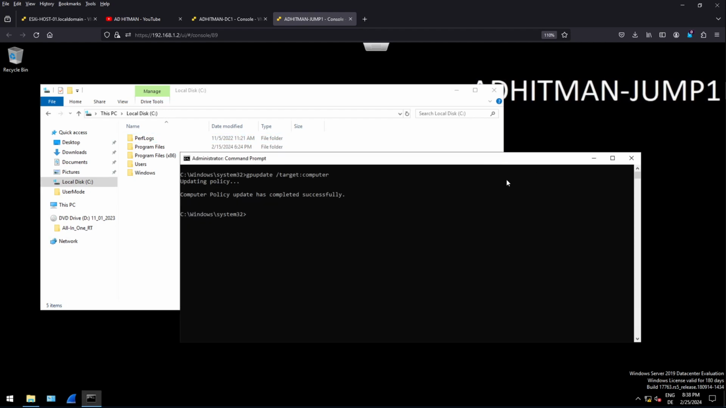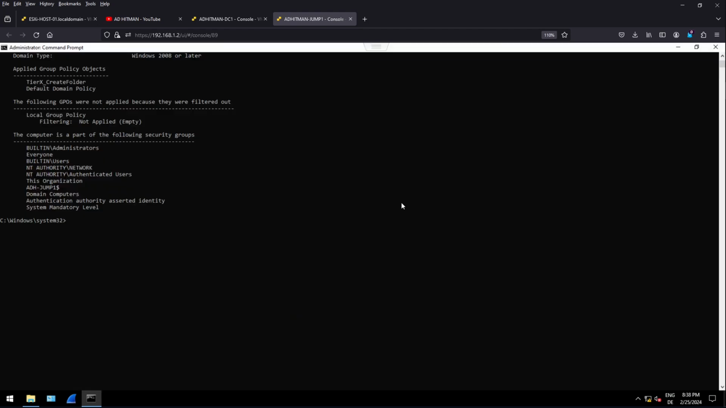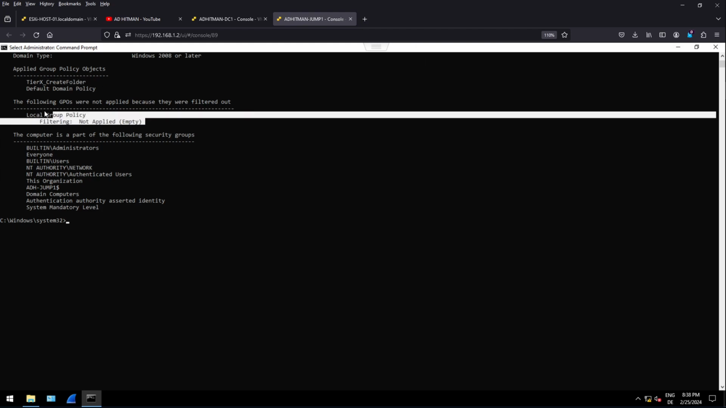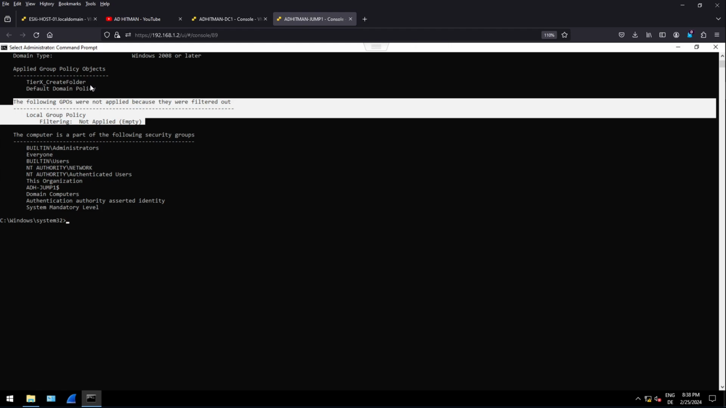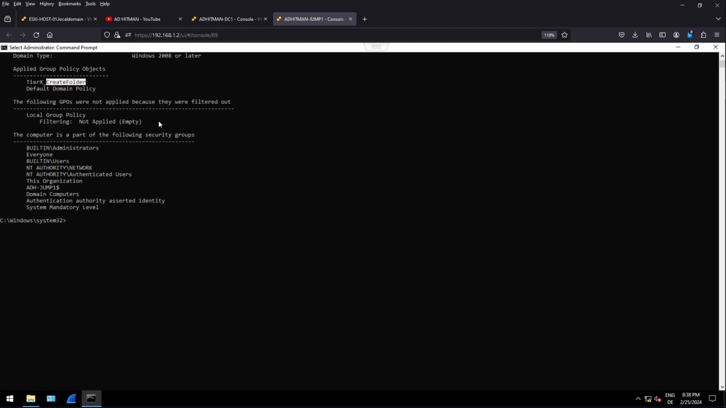So let's see if gpresult is helping us here as in the other videos. gpresult /r, and then we will scope computer. And now when we look at applied group policy objects, we do see that the GPO Create Folder is getting applied. So it's not in the filtered out section, it is in the applied section. But the strange thing is that the settings are not going to apply at the moment.